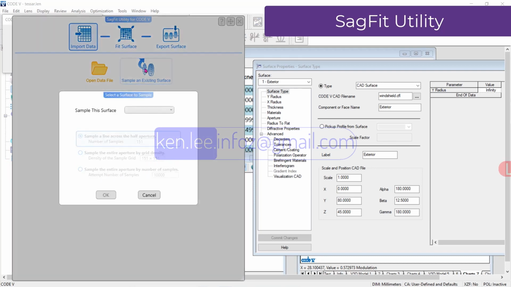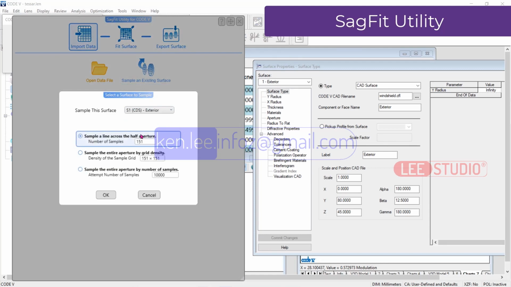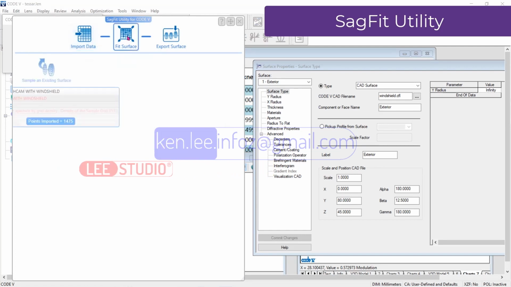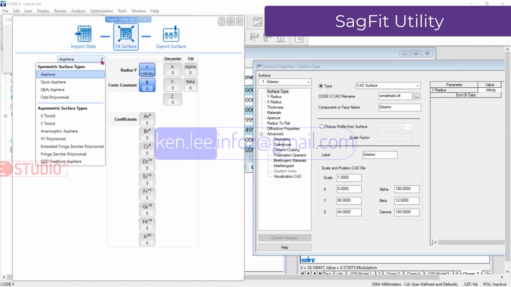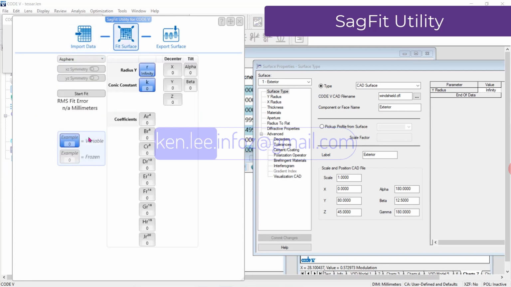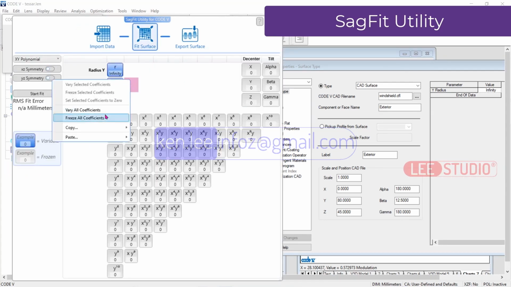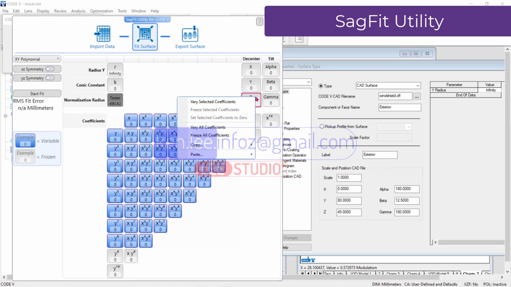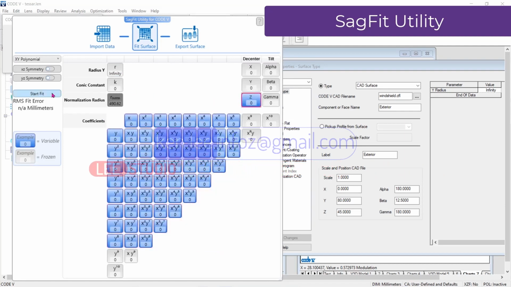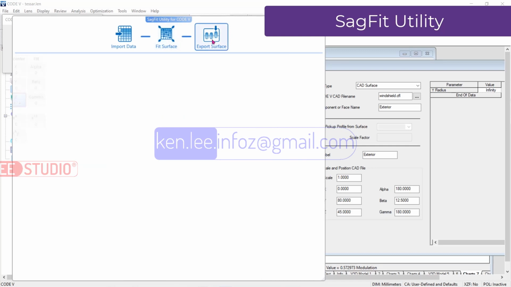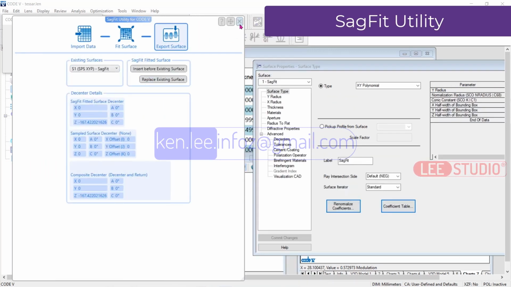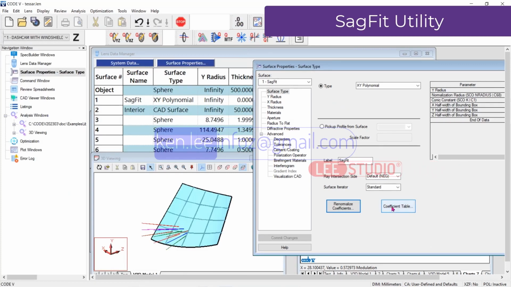In Import Data, you can either open a SAG data file or sample an existing surface in your current lens to fit to. Then in Fit Surface, you can pick the surface type you would like to fit and define which terms you want to include for the fitting. The process is interactive and reports statistics to help you evaluate the adequacy of the fit. Once you are happy with the fit, move to Export Surface, where you can choose to apply your fit surface to an existing model or insert the fit surface as a new surface in your model.